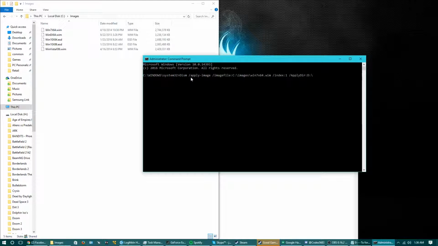Index 1 is your selection. If I chose index 0, I believe it would be Home Basic. I'm not sure, I haven't really fiddled around with this too much. I've just been seeing what works and what doesn't. And your apply directory is where you're going to install it to. So you can install Windows to a folder. So what I'm going to do is just hit enter.